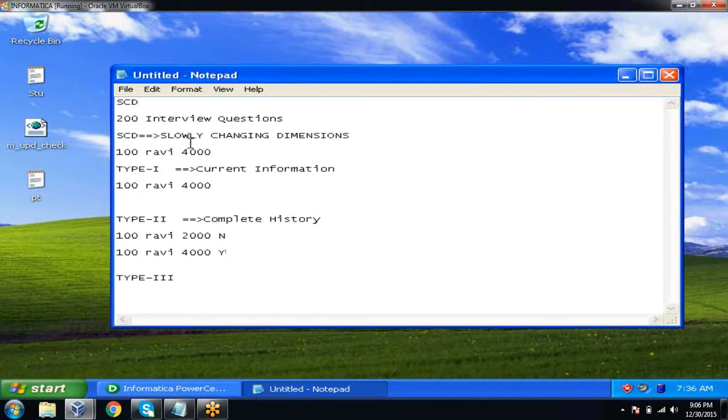After some days, again Ravi's salary increased to 6000. Then again we will insert it. Whenever there is a change, we are inserting a record in type 2 and setting flag Y for the new record and N for the old record. So here you can tell the current salary of Ravi: 6000, and the previous salary, 4000, you can tell also. So what about SCD type 3?